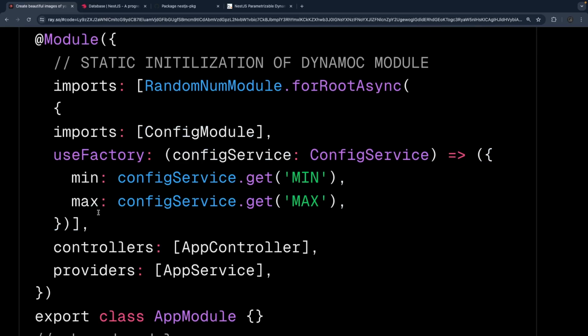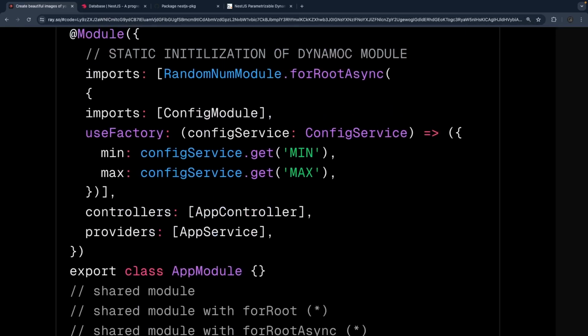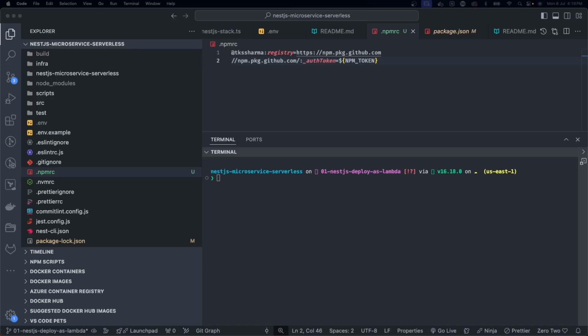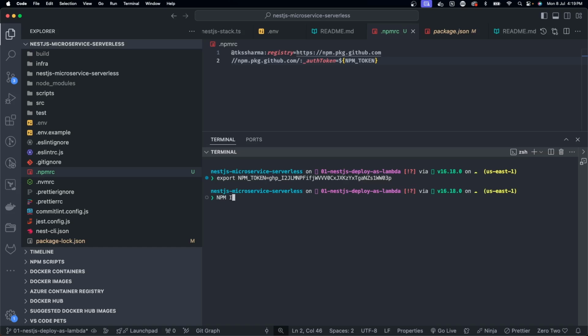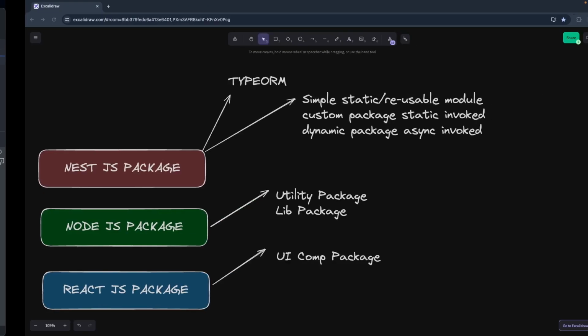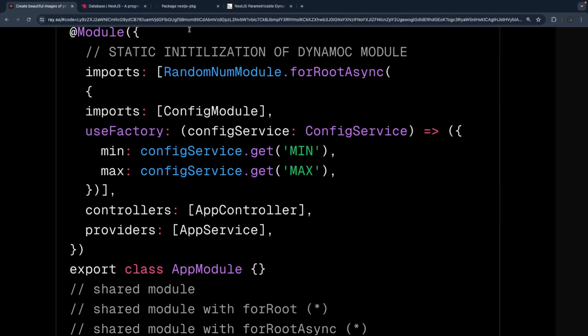So let's try to use this and try to see how it really works. This is the place where we are using it. Export npm token. So first set the npm token which you got from GitHub, and then npm install. So this is the npmrc file we have, npm install --save our package name, which we can get from GitHub.